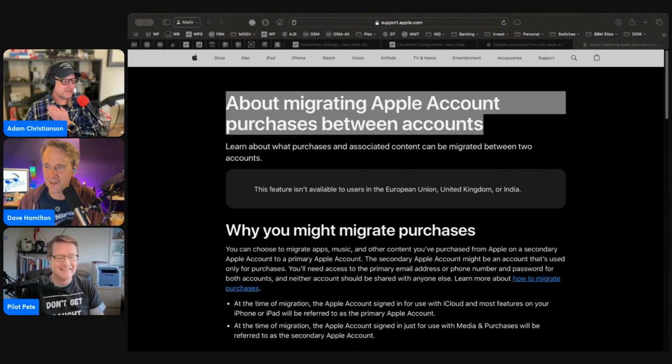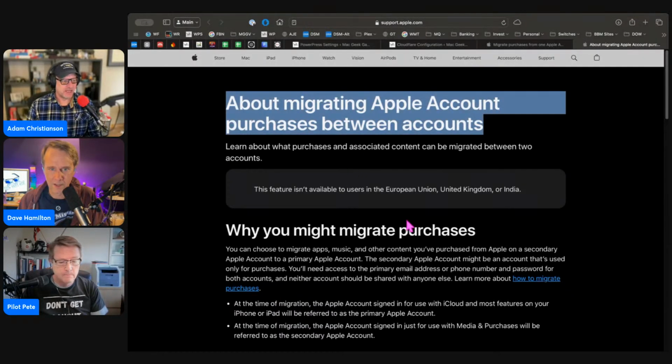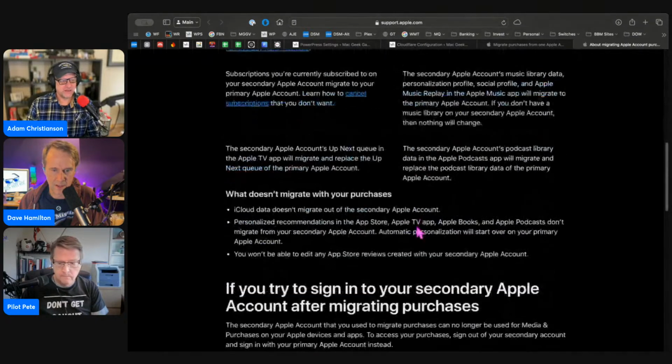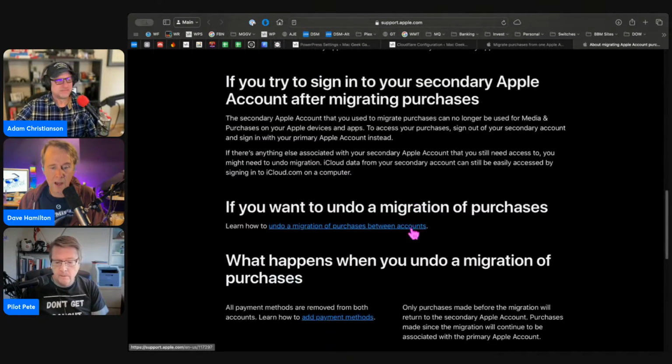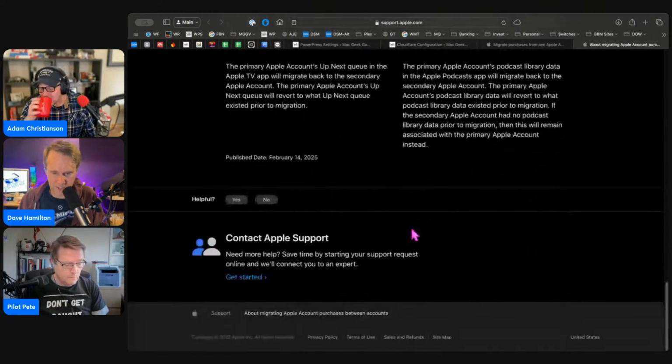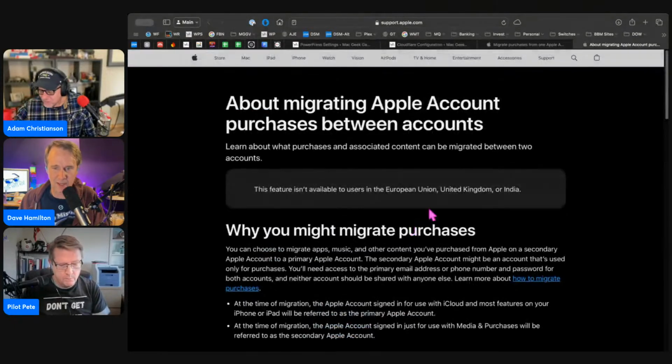Again, I think this is great, but just make sure you understand, and you can also apparently undo it too. The same article, if you scroll down, says if you want to undo purchases and what happens when you undo a migration of your purchases. Huh. So, all right, this is great. Okay, so there's a lot of reading to be done here to make sure that for your specific scenario, this is the right move versus the wrong move.